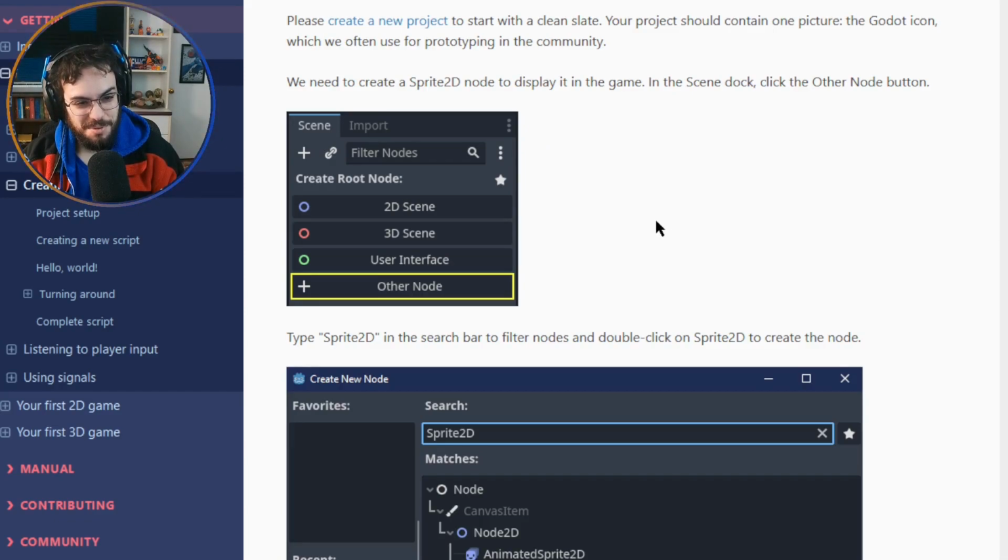Project setup. Please create a new project to start with a clean slate. Your project should contain one picture, the Godot icon, which we often use for prototyping in the community. Oh, that's cute. Okay. Like if you were making a game, like your character, instead of a sprite, you just use the Godot icon before you get art. That's fun. We need to create a Sprite2D node to display it in the game.